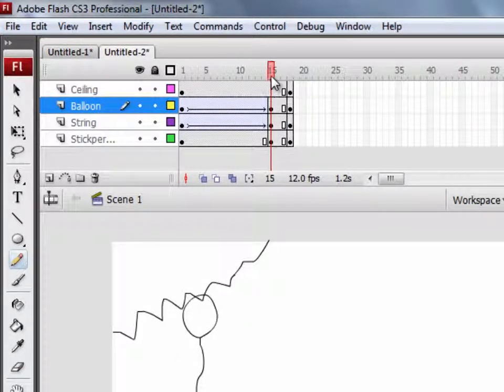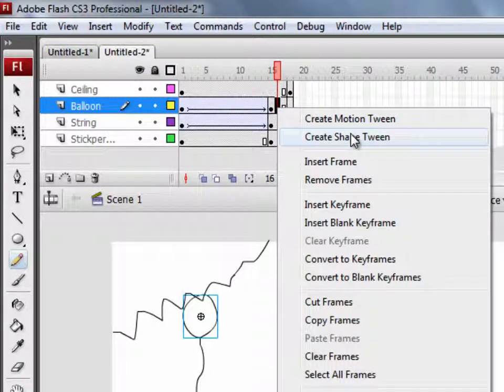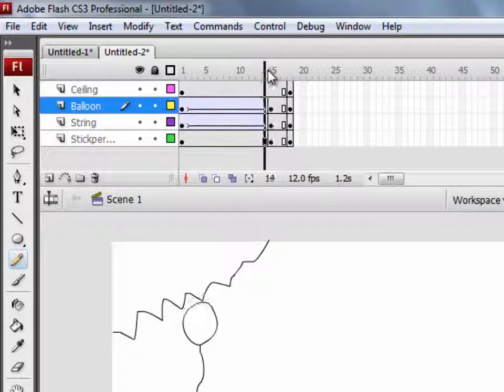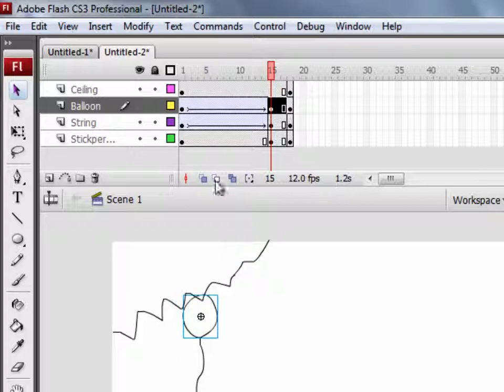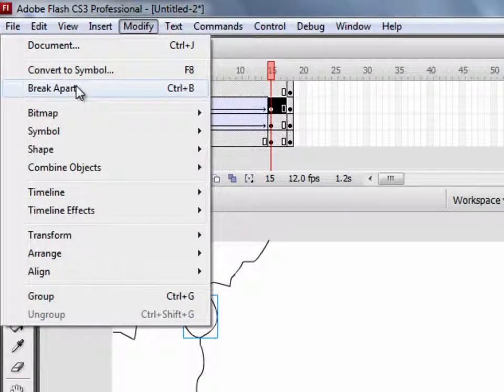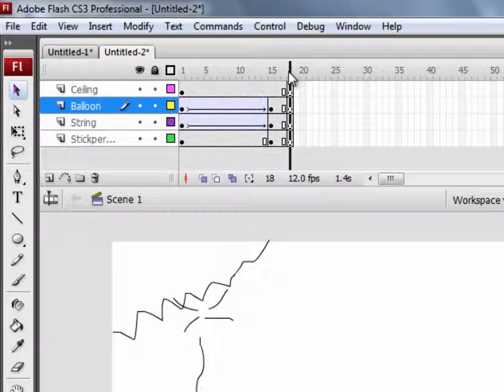But perhaps I want to have some animation in between here, where it goes from a balloon to being a popped balloon. So what I can do is right-click in that space there and create Shape Tween. And that won't quite work because I forgot I need to break it apart. So what I have to do in order to get this to work is select the balloon and choose Modify, Break Apart. And likewise, right here where all these little popped things are, I'll select all of those, Modify, Break Apart. And now by doing that, I'll be able to put in a shape tween, create shape tween.